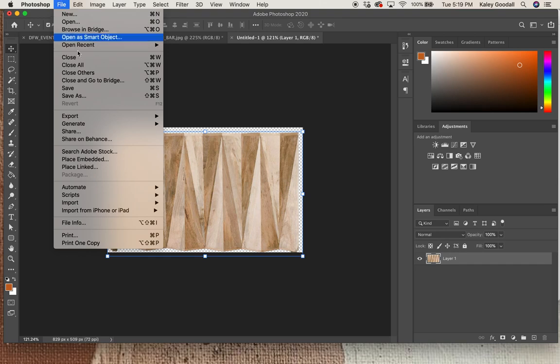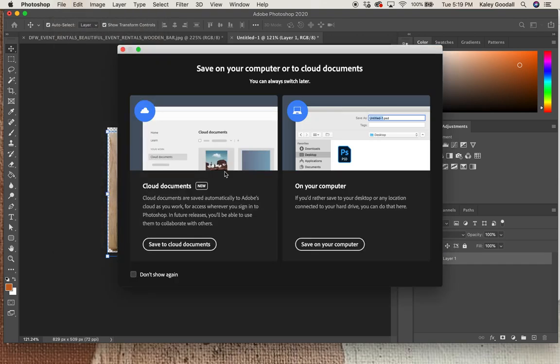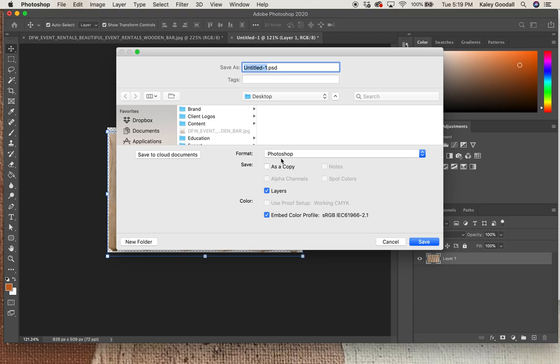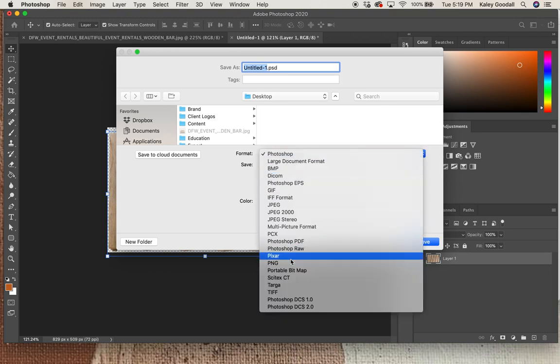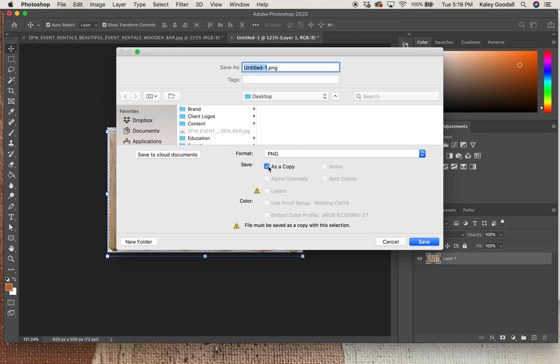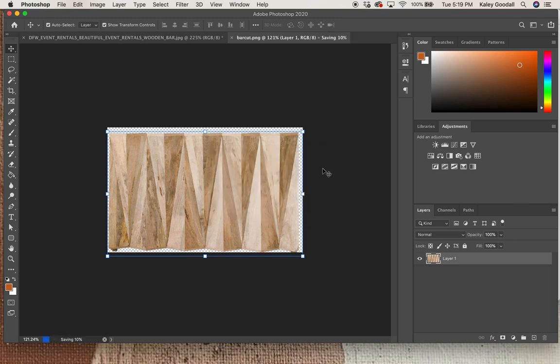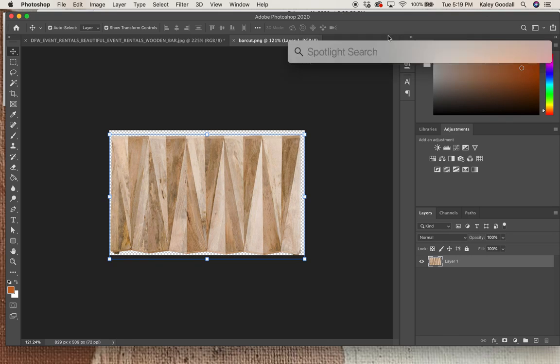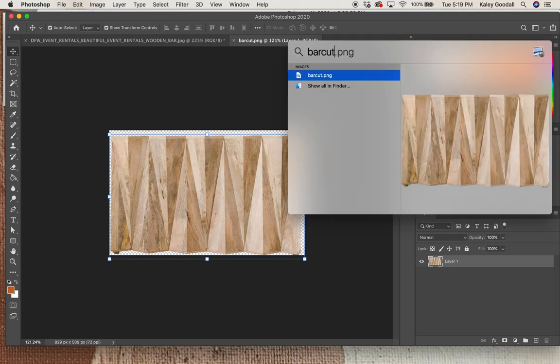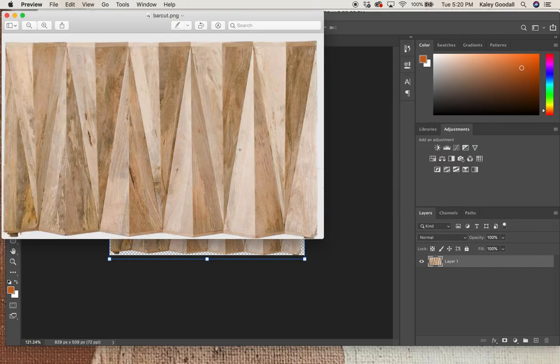So to save, you're going to want to go to Save As, save to your computer. You're going to want to save this as a PNG file and name it whatever you want. So, bar cut. You're going to save that. You can save it in whatever file size. And now it is a bar with no backdrop. And that's how you do it.